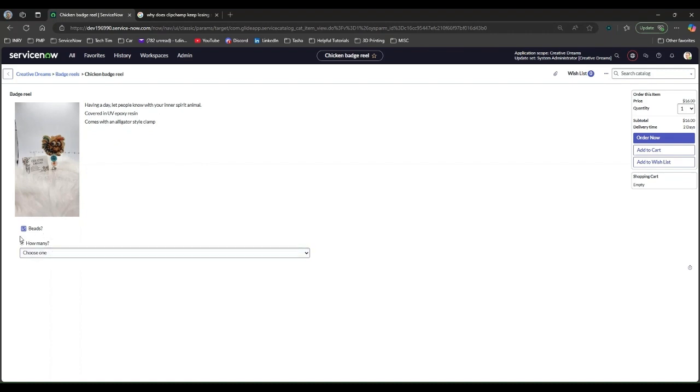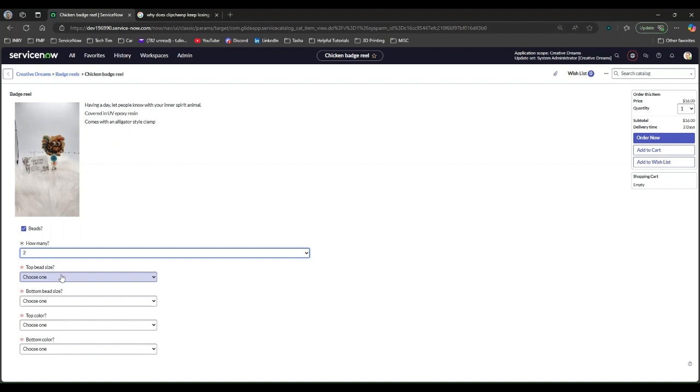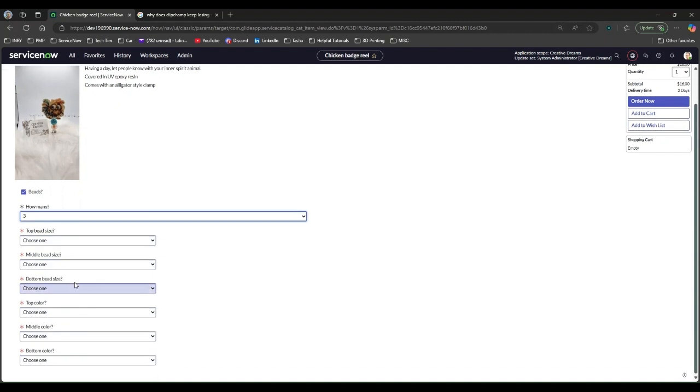If you select yes, then you have this other variable that pops up. How many would you like? Well, if you select one, you see we have bead size and bead color. Now pay attention to the fields that are here as well as their locations. We got size on top, color on bottom. Now we have two. We want two. So now we have size, color, color, right? Top, bottom, top, bottom. And then same thing if we select three.